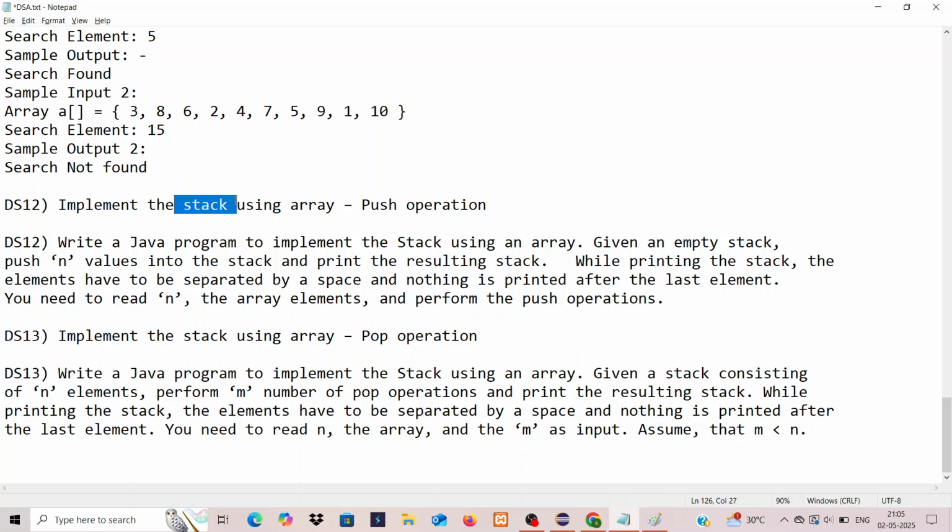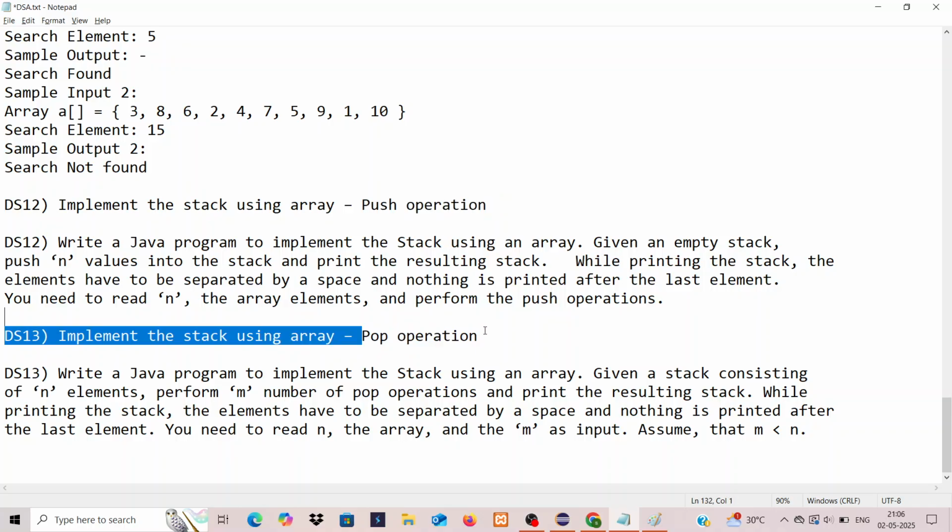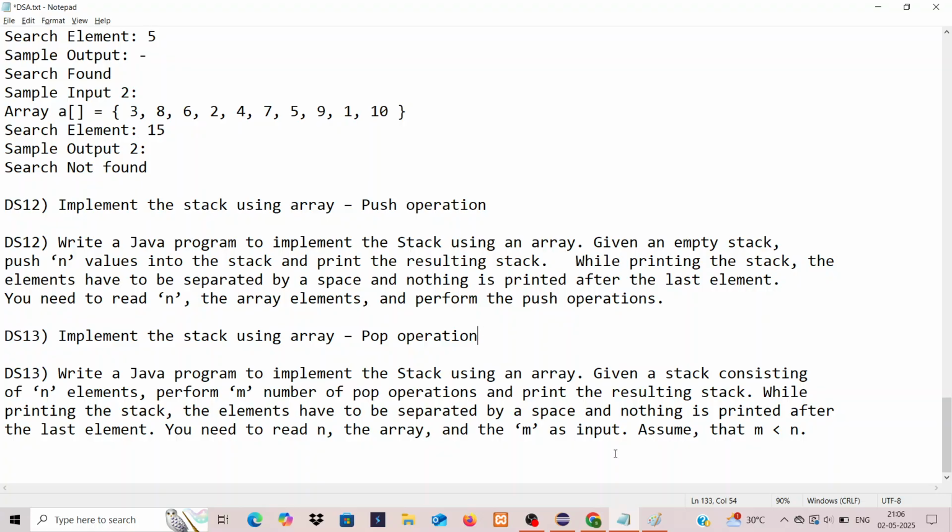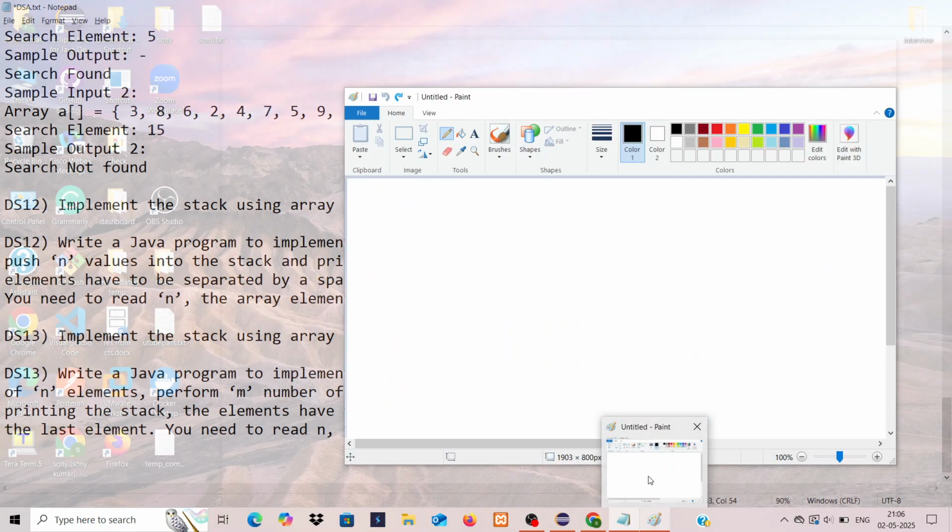In this, we are going to see two operations. One will be the push operation and another one will be the pop operation. Before that, we have to know what a stack is and what order it will follow. The stack is a very simple concept.